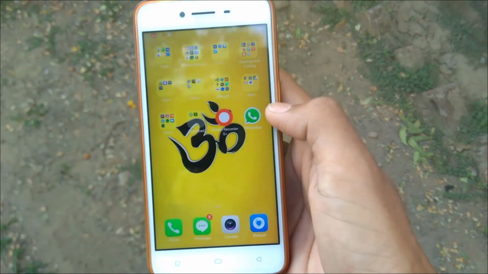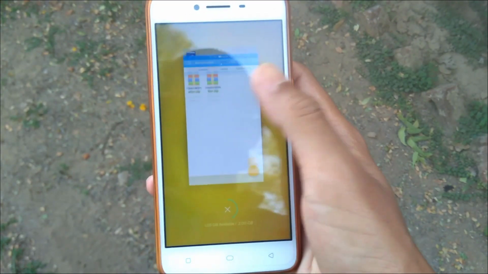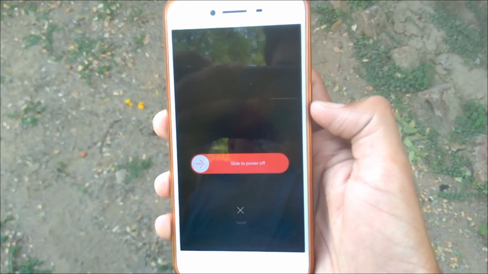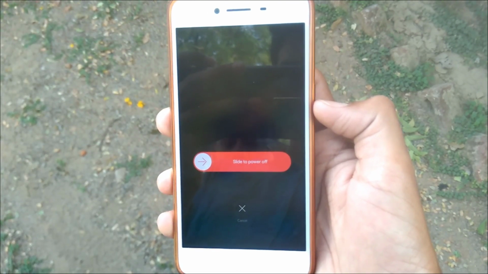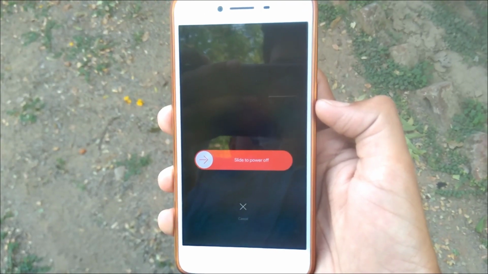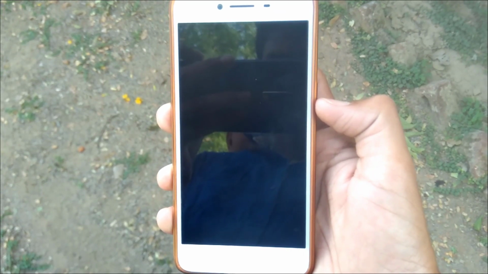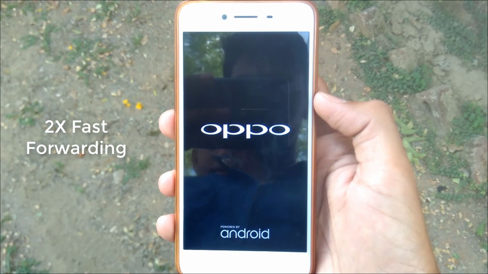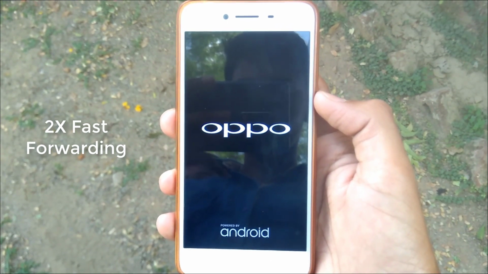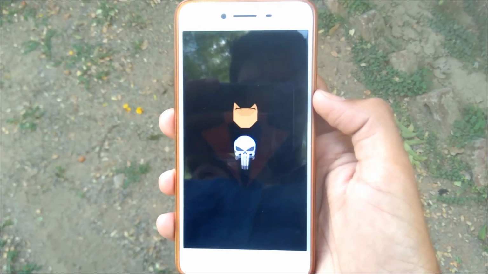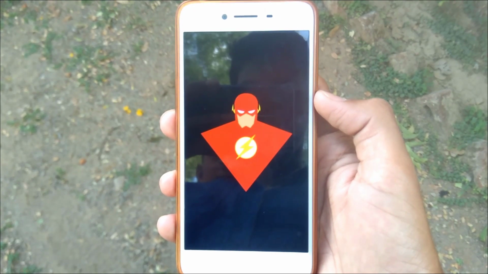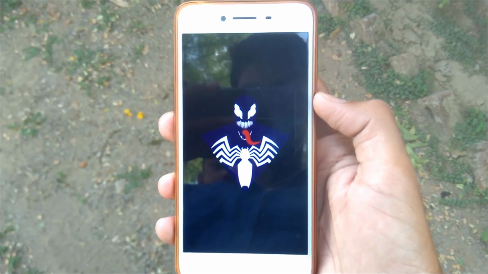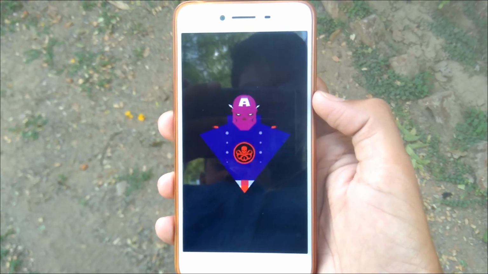Now everything is done, you just need to reboot your device to see whether the boot animation is working properly or not. You can see here guys that the boot animation is working very fine, smoothly and perfectly.